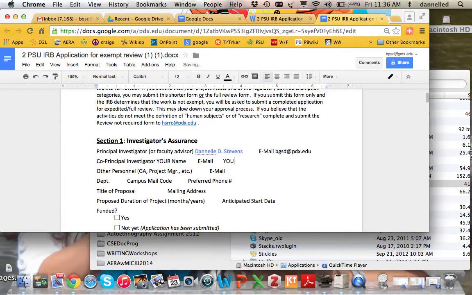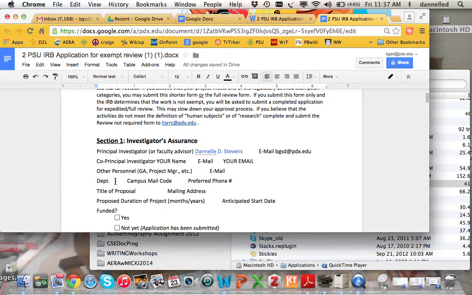Your email. And then the department would be, I guess you could do your specializations. It could be CI, or ELP, Educational Leadership and Policy. The mail code, oh goodness, I think it might be ED. Preferred phone number, that's usually the department phone number. All Portland State phone numbers are 503-725, and then some other number which you're going to have to look up.